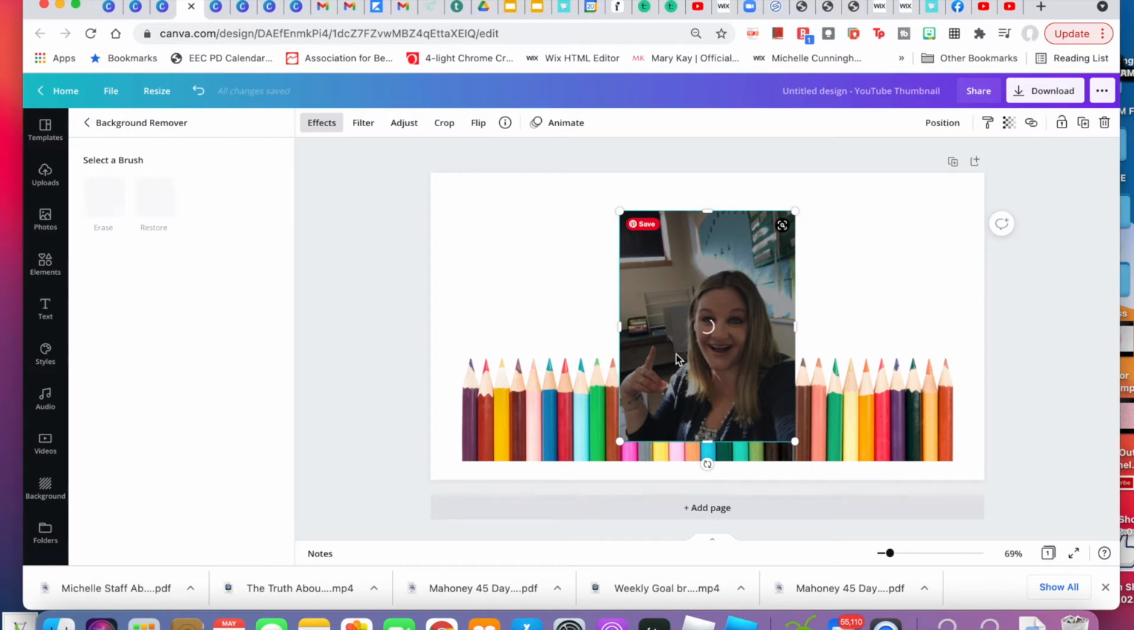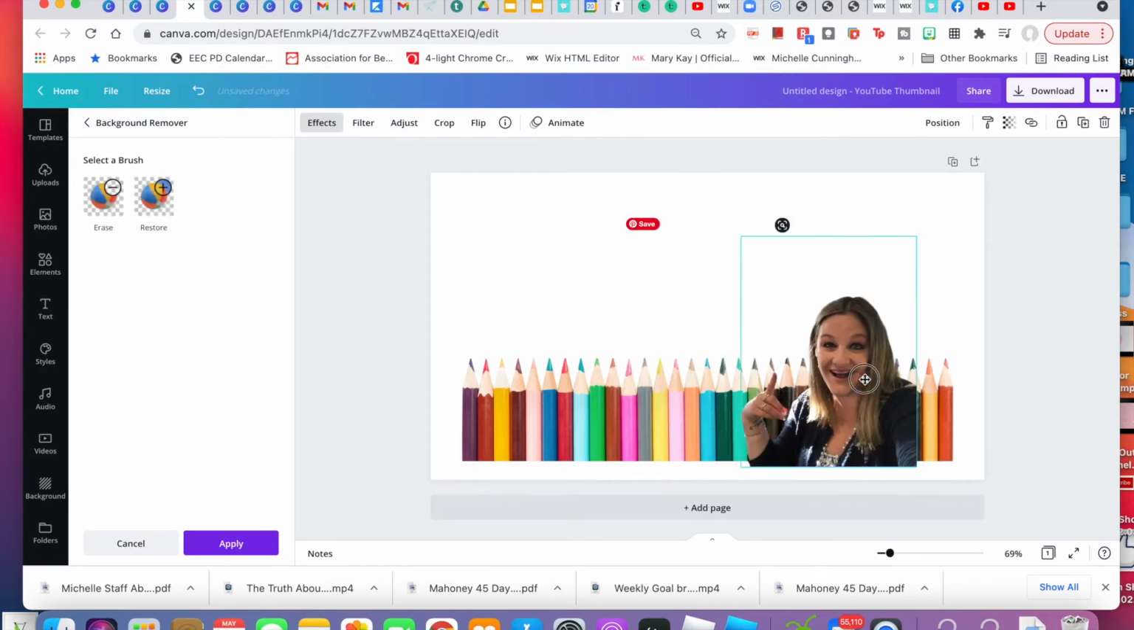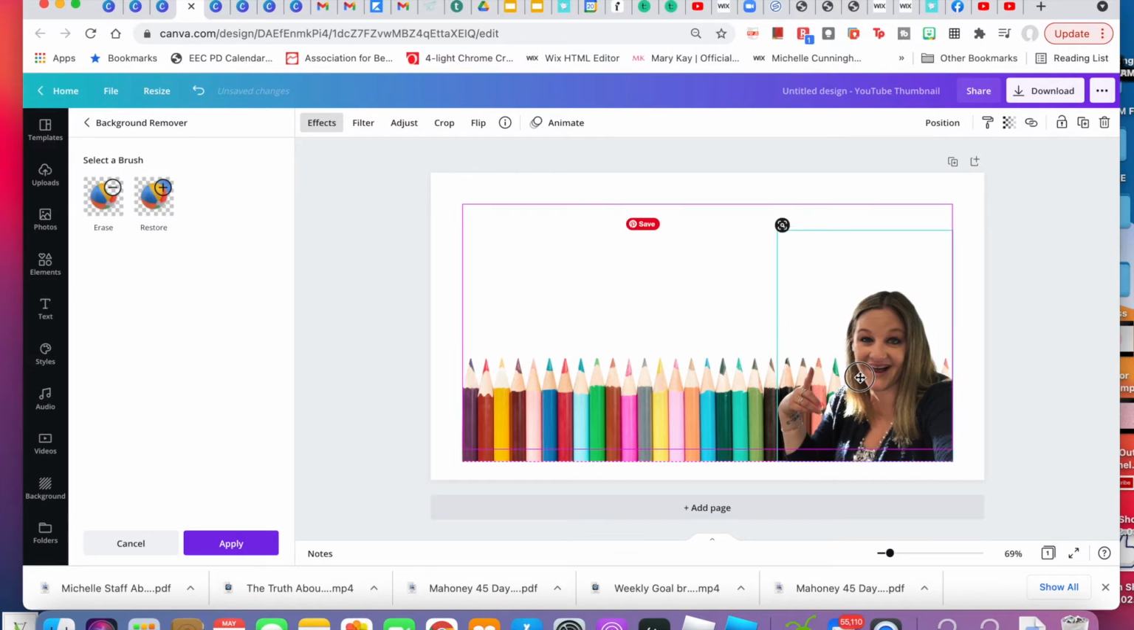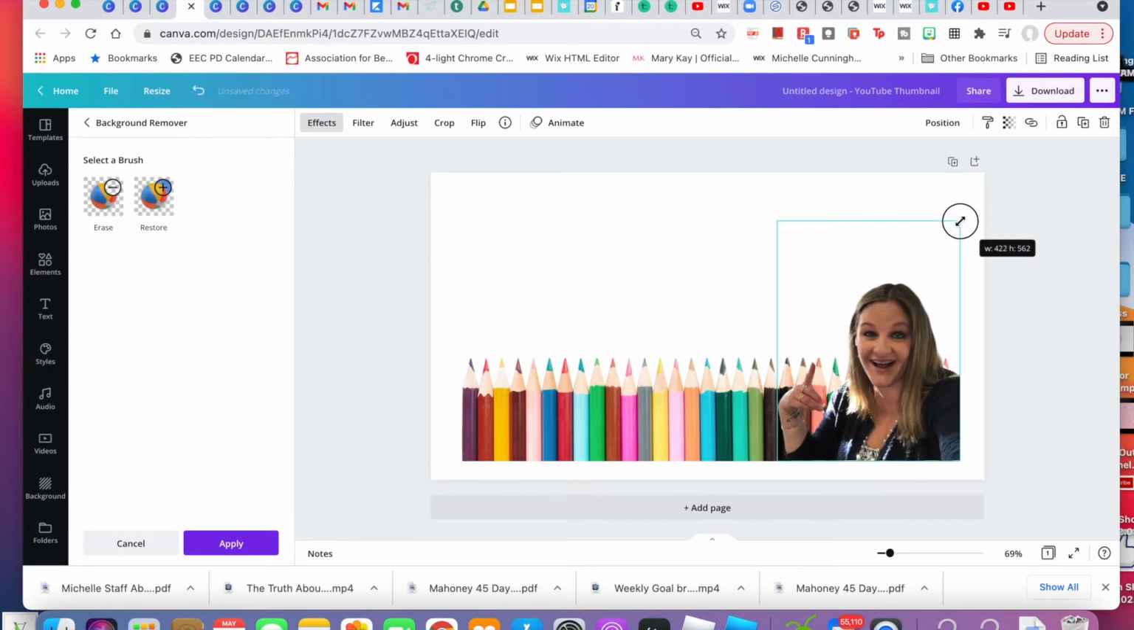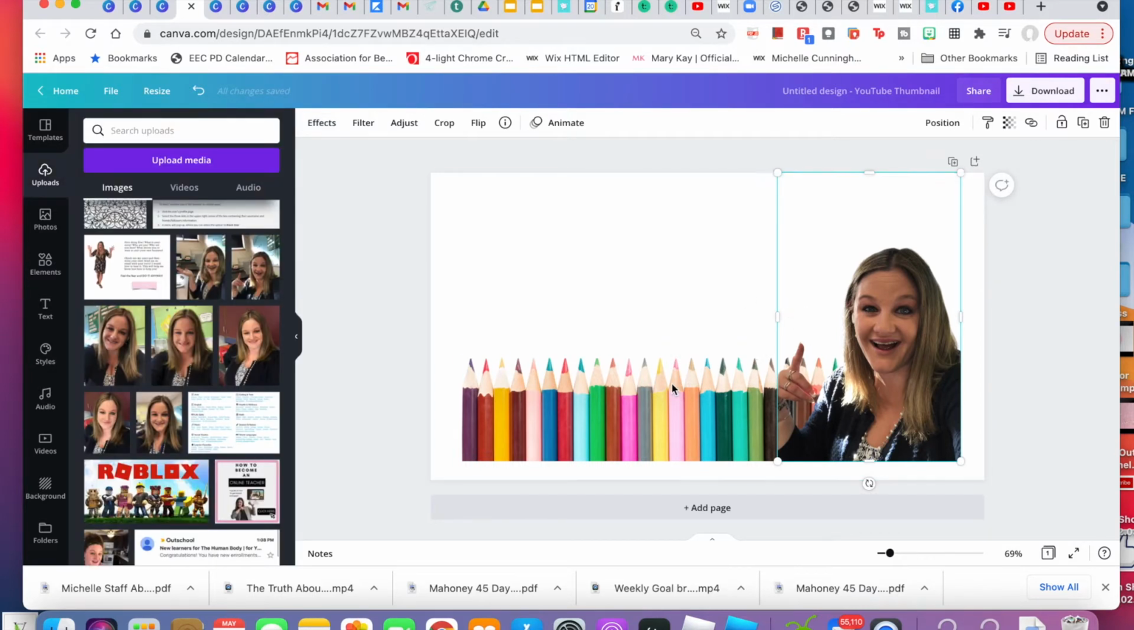Now, for whatever reason, if you don't have the Canva subscription, there is a website called remove.bg/upload, and that will help you upload an image, and then you can take away the background for free at that website, so you can certainly do that. But see, I'm just going to put myself right here on top of those pencils, maybe make myself a little bit bigger. I'm probably going to make myself bigger so my finger will actually point to something. Okay, but here we go.